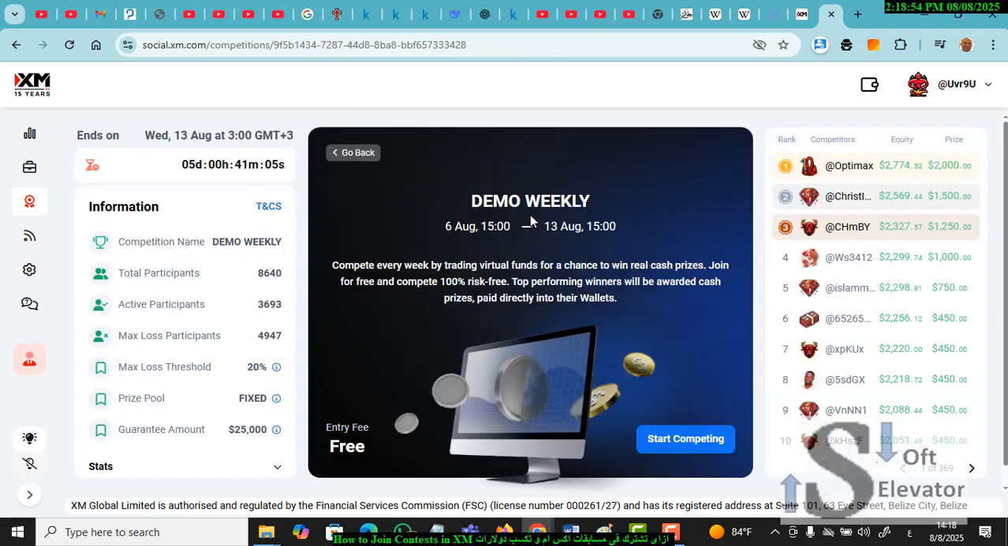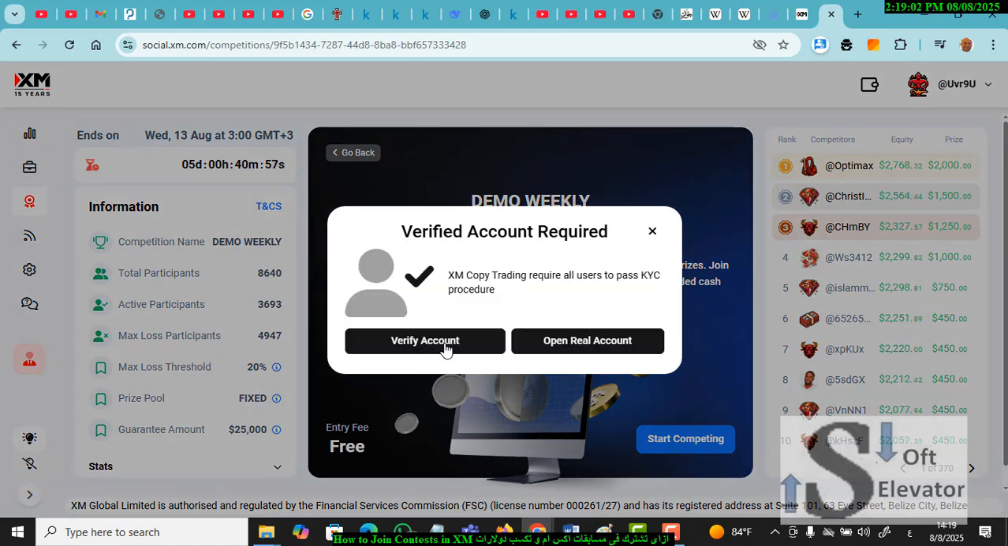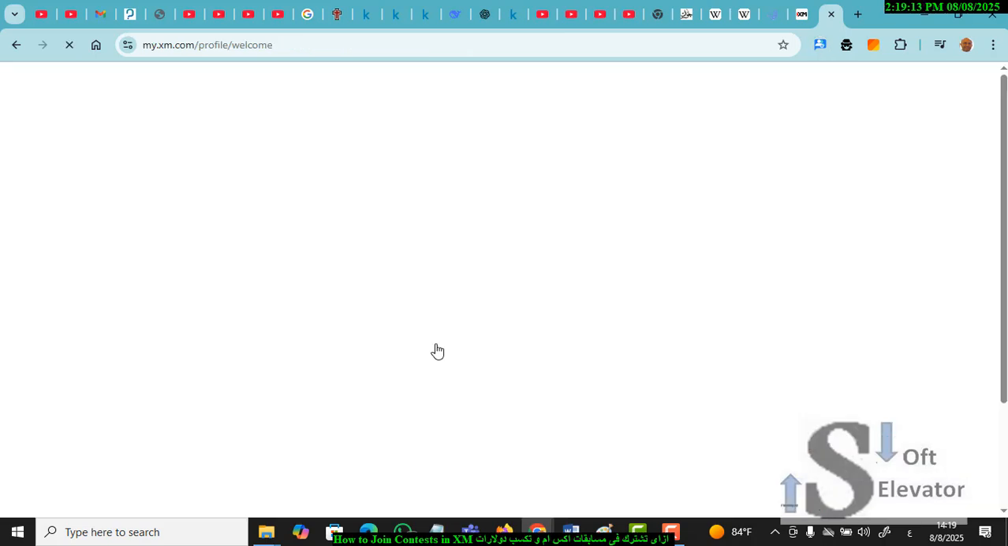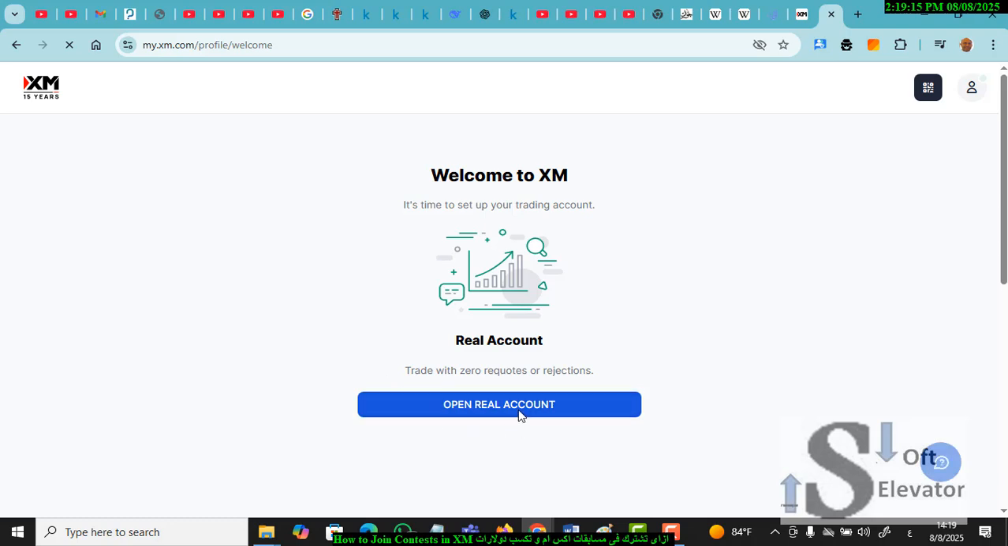So here is the demo weekly, and its entry is free. Start competing, then verify account. Trading requires all users to pass the KYC procedure. Verify account. Here, open real account.